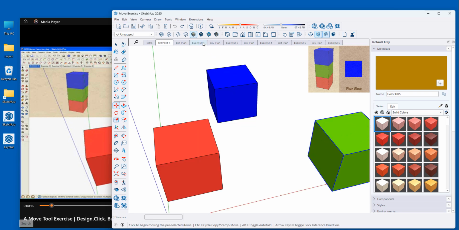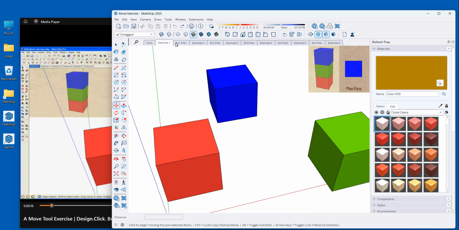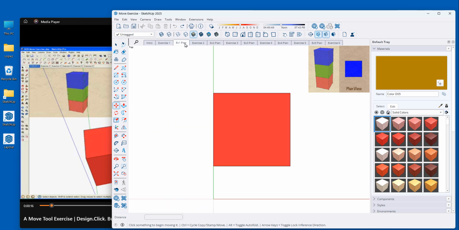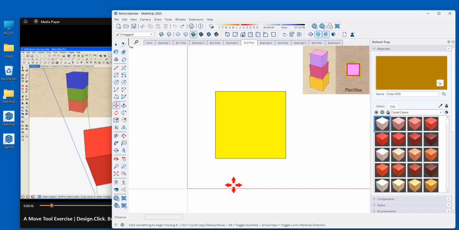So in exercise 2, there's exercise 2 plan, and so forth. So work on the exercise tab, make sure you get that squared off. And then to double check yourself, click on exercise 1 plan, and see if it does look the same. And they all have it, all these have a plan view. It's important that they look like that. So it kind of gives you a double check for yourself.